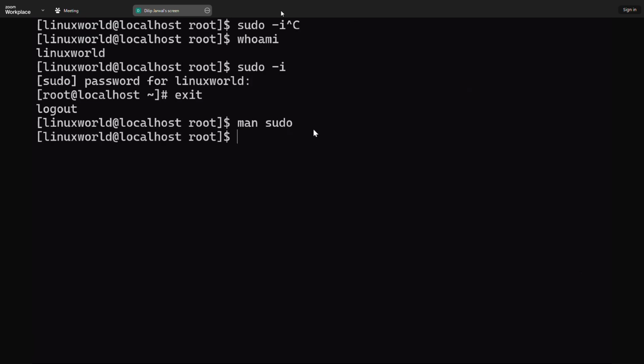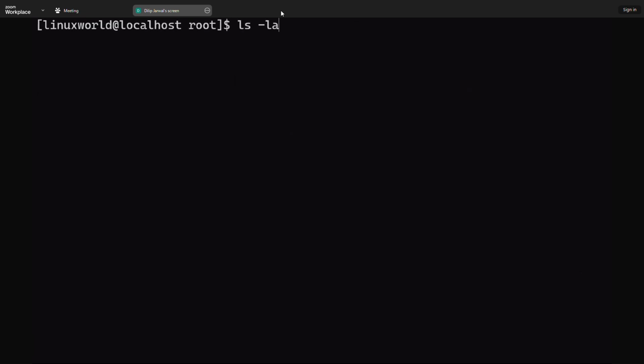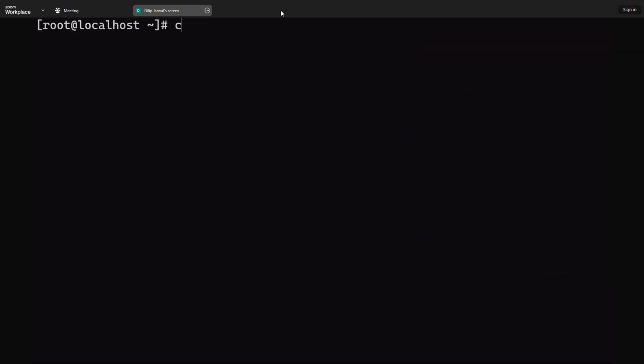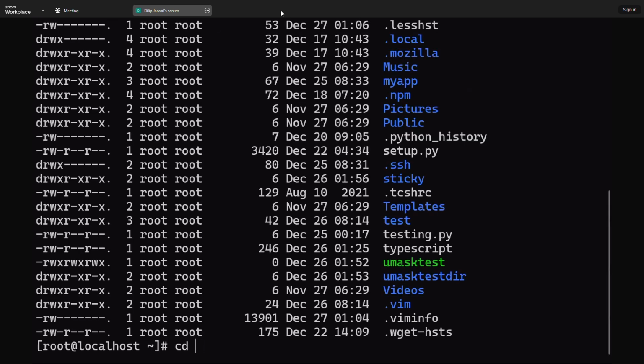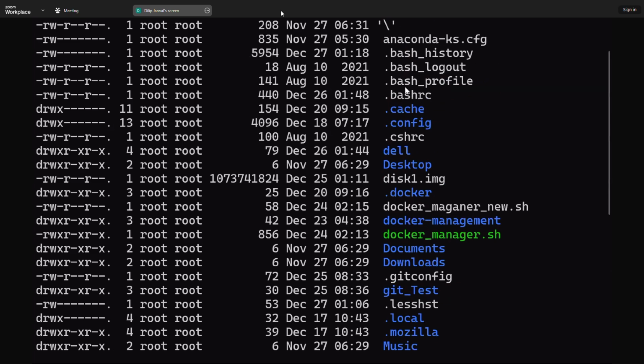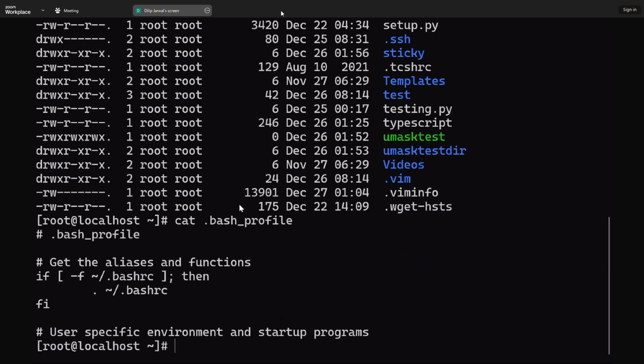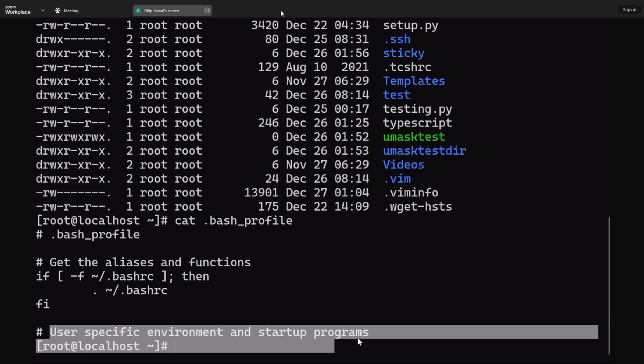Okay, so if you check ls -la, we have .profile. cat .profile. Oh, sorry, it's in the root directory, cd, ls -la. Okay, we have the .profile file. Let me do one thing. ls -la, we have .bash_profile. Okay, cat .bash_profile file. So in this file you can see user specific environment and startup programs.